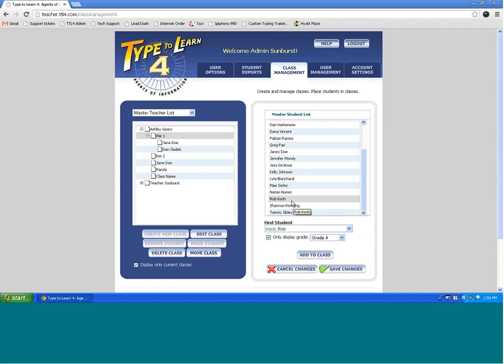If you have multiple students that you would like to add to that class, again, you can hold the Shift key down or the Control key, and you can add multiple students to a class period.